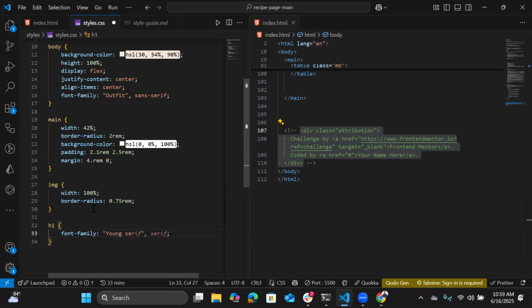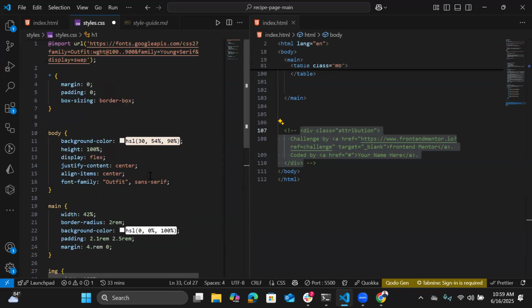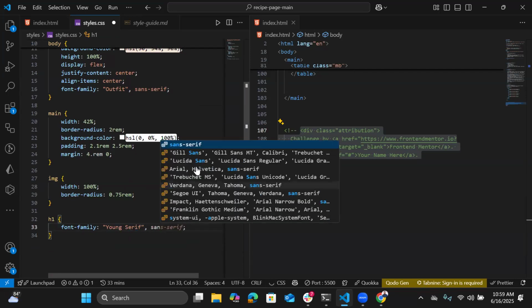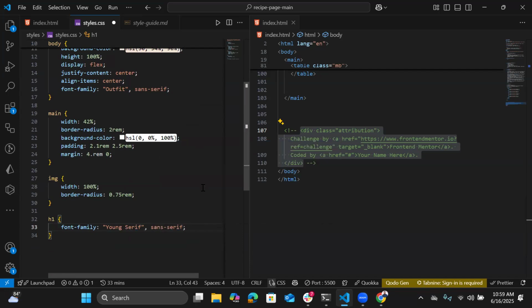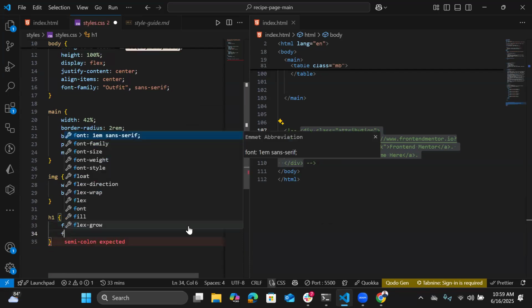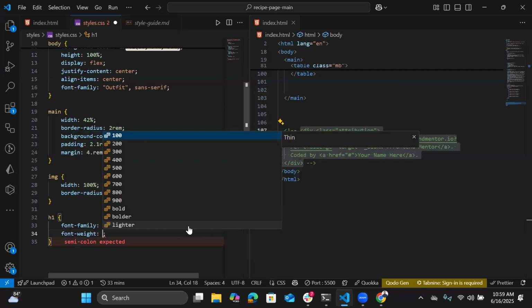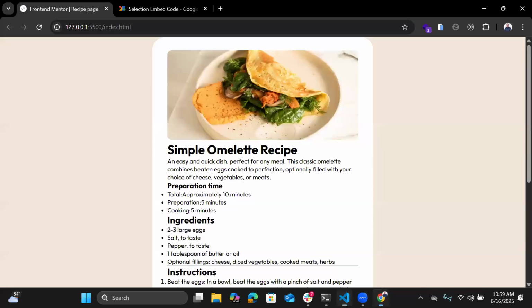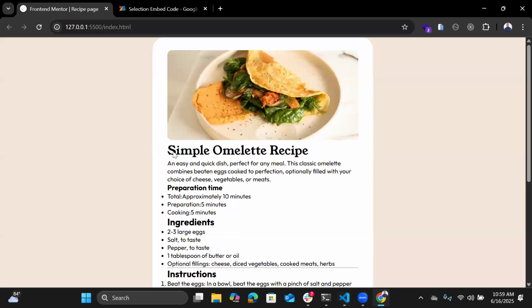Let me be sure. Okay, it has to be in capital letters, Young Sheriff. And we have a fallback also of sans-serif. So we give it a font weight of 400. Let's see what we have. So it gives us what we want.